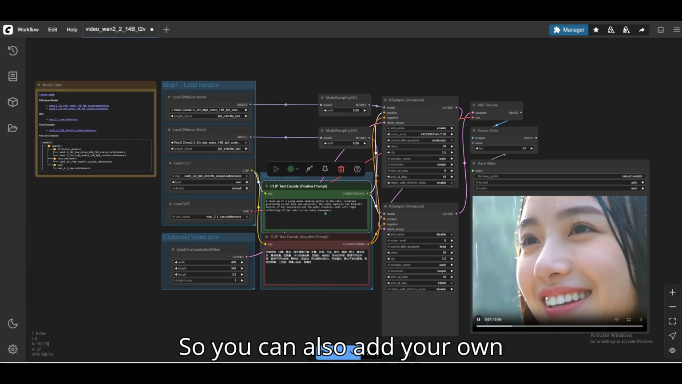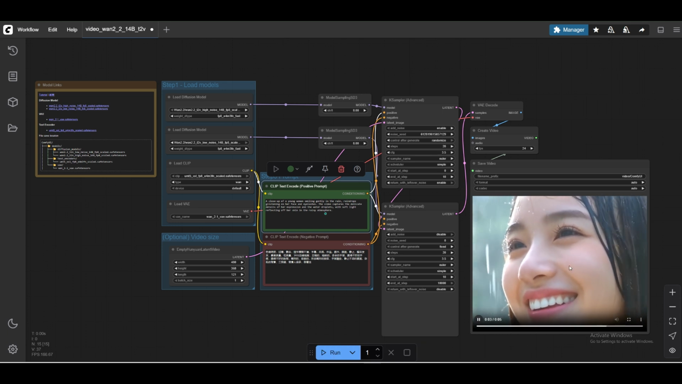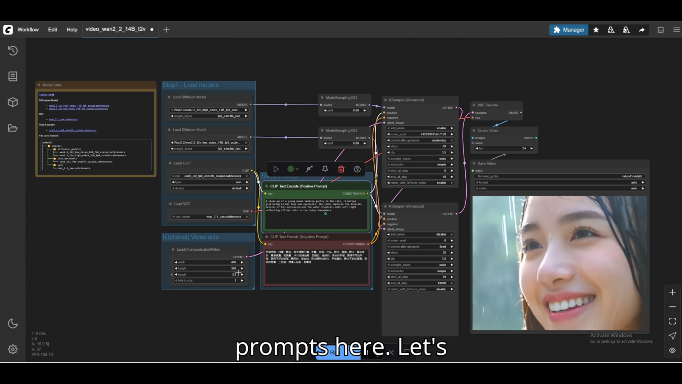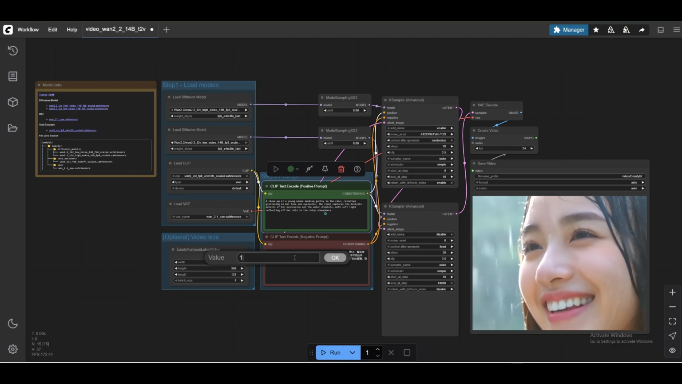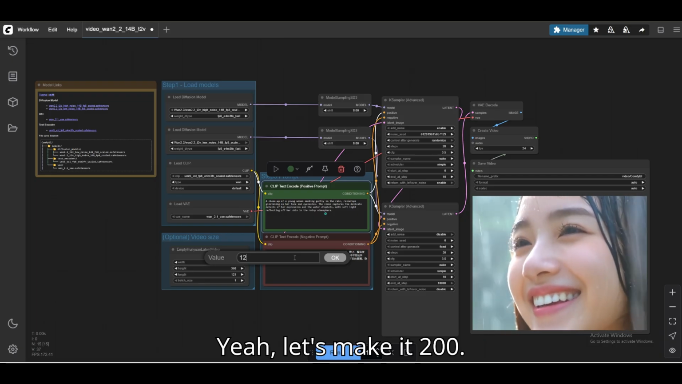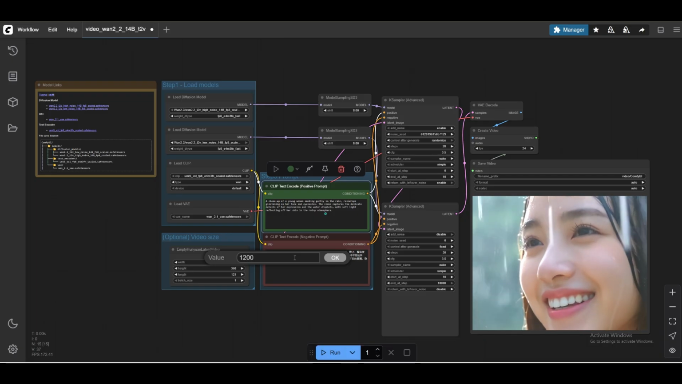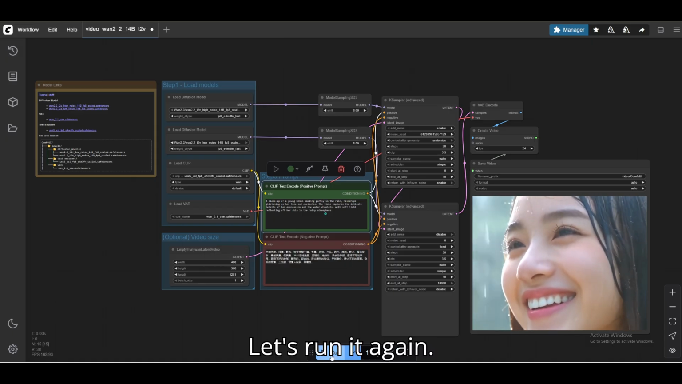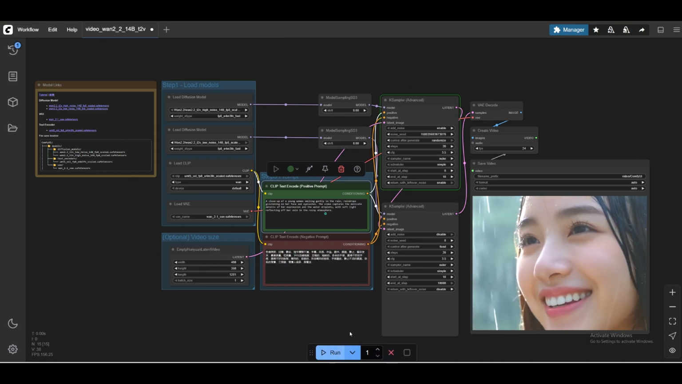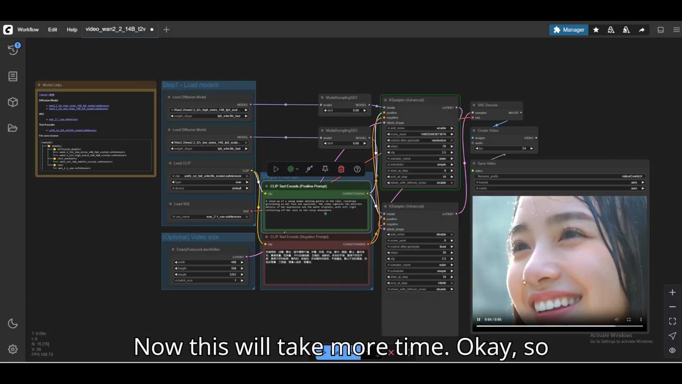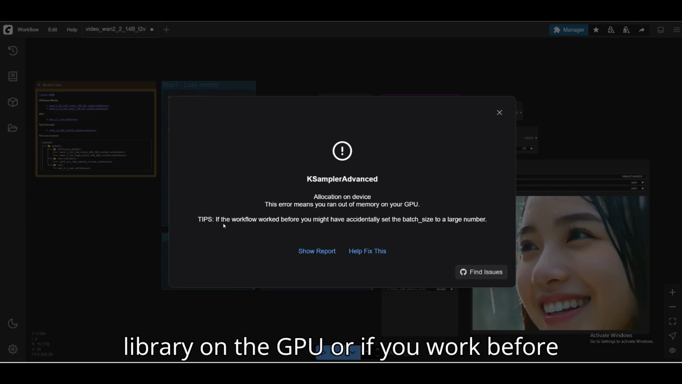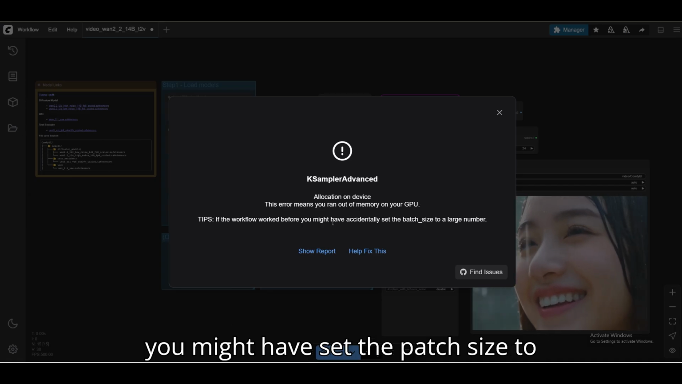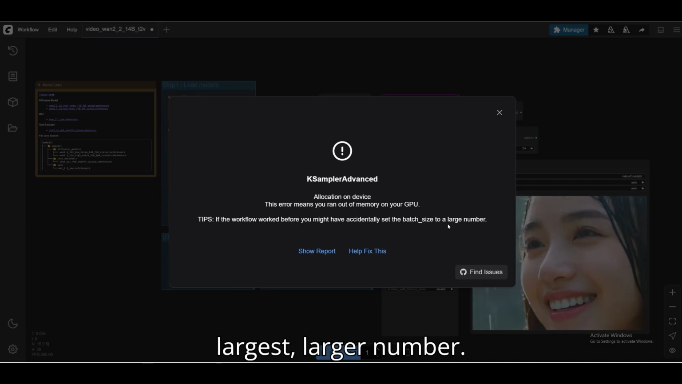You can also add your own prompts here. Let's increase the length. Let's make it 200. Let's run it again. Now this will take more time. Okay, the allocation of device error means we are out of memory on the GPU. In this workflow, you might have set the batch size to a larger number.